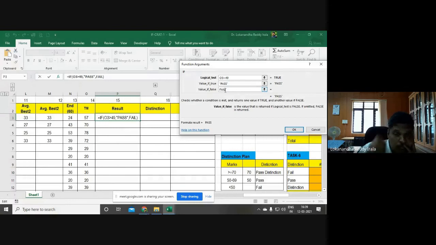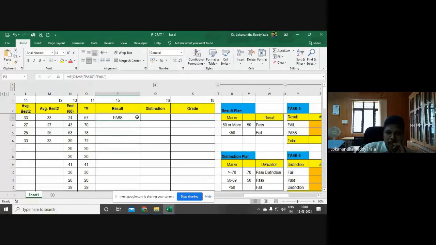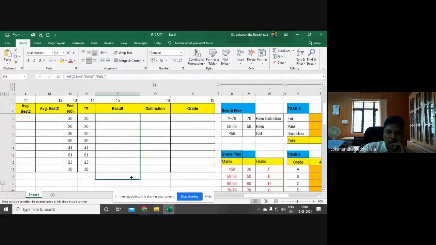So have people understood how this has been written, please? It's very simple. It is just like plain English also. If O3 is more than 49, that means 50, then return me a text called pass. Otherwise, return me a text called fail. Is it simple enough? Yes, sir. Okay, sure. Then you drag it like this. This is called copying the formula down.